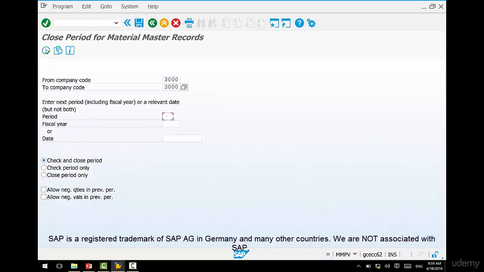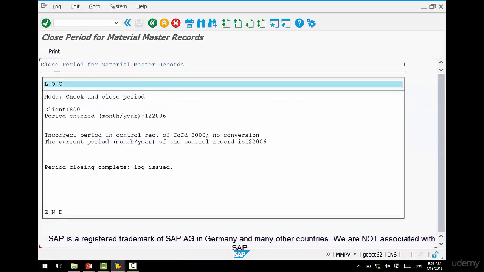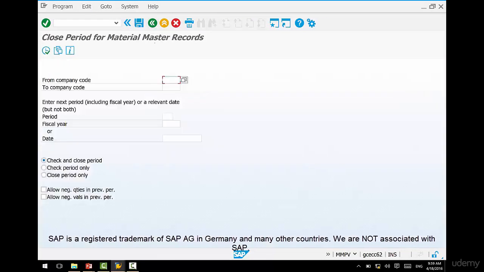Then here put in 12 2006, because that's the period that we have to open, because 11, I believe 10 and 11 have been closed, right? So try this. It says it's not the current year, 2006, which is fine. Hit enter, and it says the current year is 12 2006. So we've got to open 01 2007. So again, okay, so we are entering the next open period.